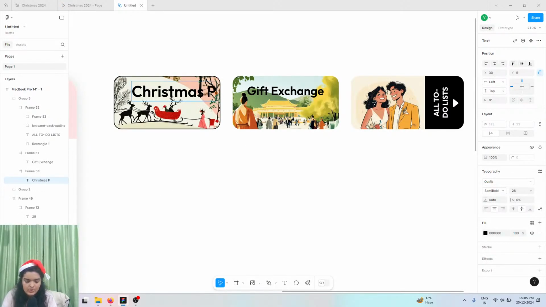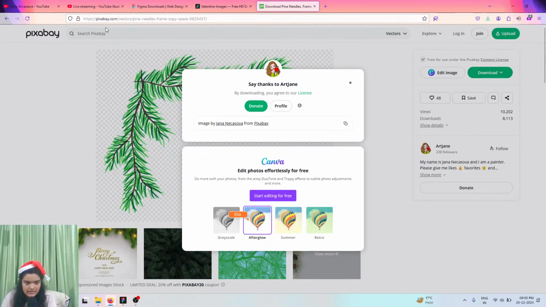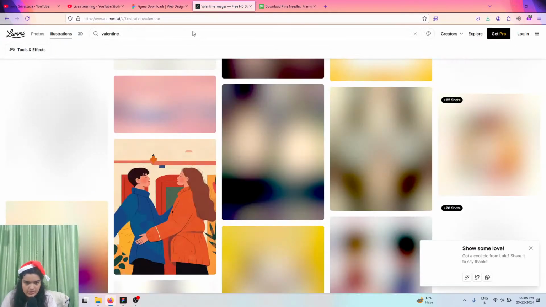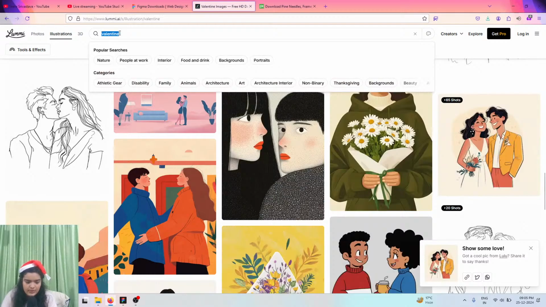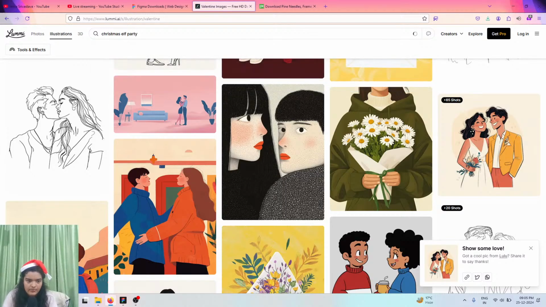Christmas is already here with us. We're going to change this text to say party, bring the font size down to 20 as we just did, and then we're going to get our Christmas party. So we're just going to go right here and go back to lumi.ai, and we're going to search for Christmas elf party. Hopefully that's going to give us Christmas elf party images.